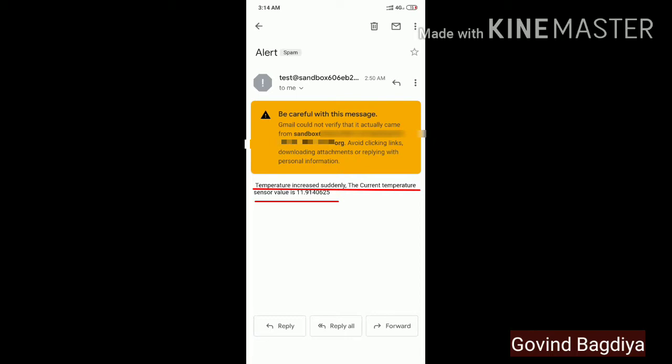We have done this at 2:50 a.m. Nobody is going to check their email at night, so we have to tune this system according to the necessity. We can successfully implement the buzzer, LED indication, as well as the SMS system in this project.